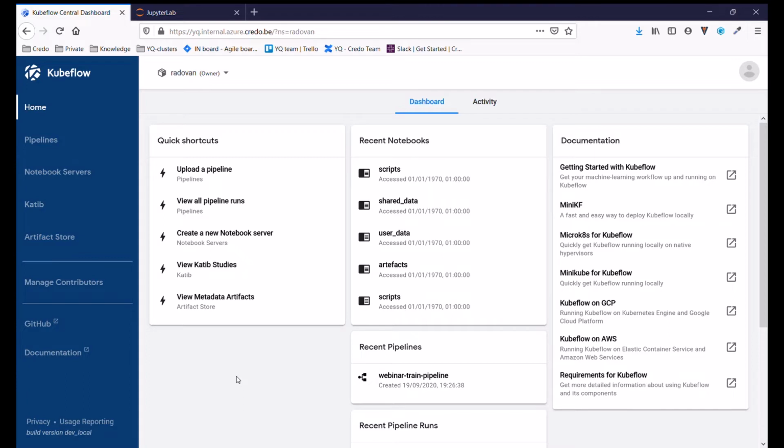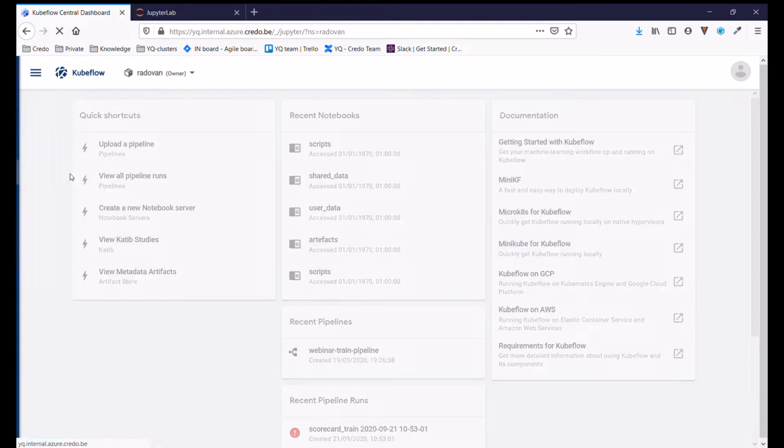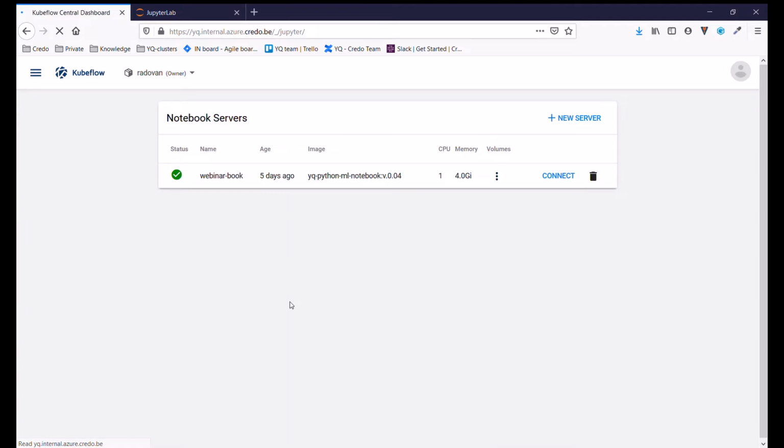Note that on the left-hand side, there are several Kubeflow modules. And the first one we are going to use is notebook servers. From the technical perspective, a notebook server is a Docker container running Jupyter Lab. And from the functional perspective, it is a place where data scientists develop scripts and models, and they can also explore data there. As you can see, right now there is already one notebook server running for me.